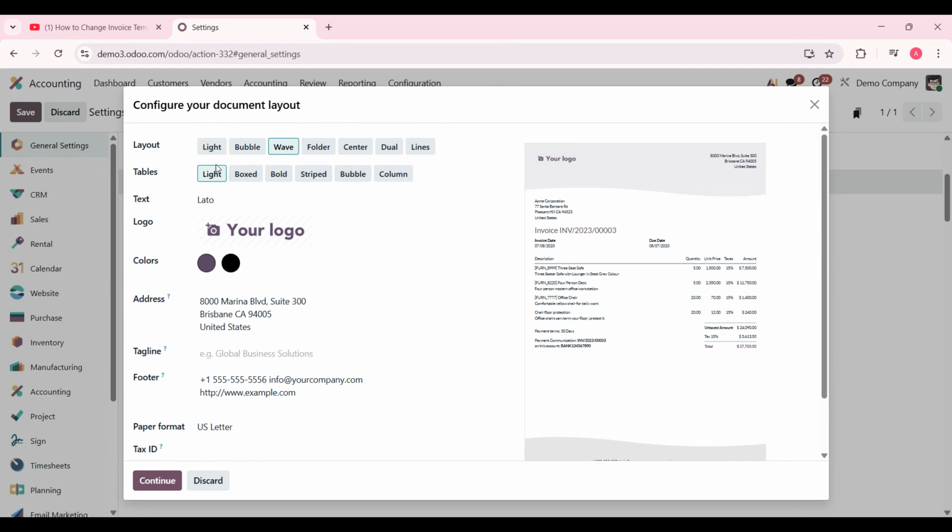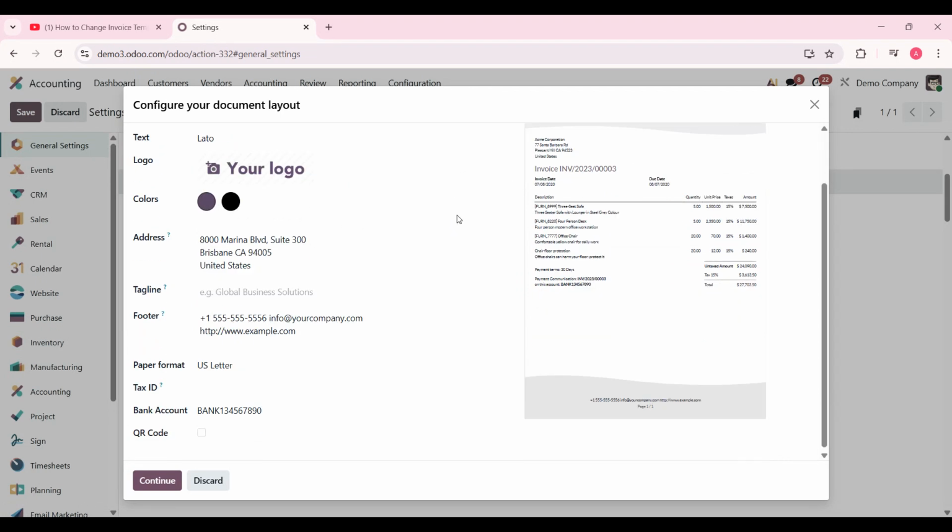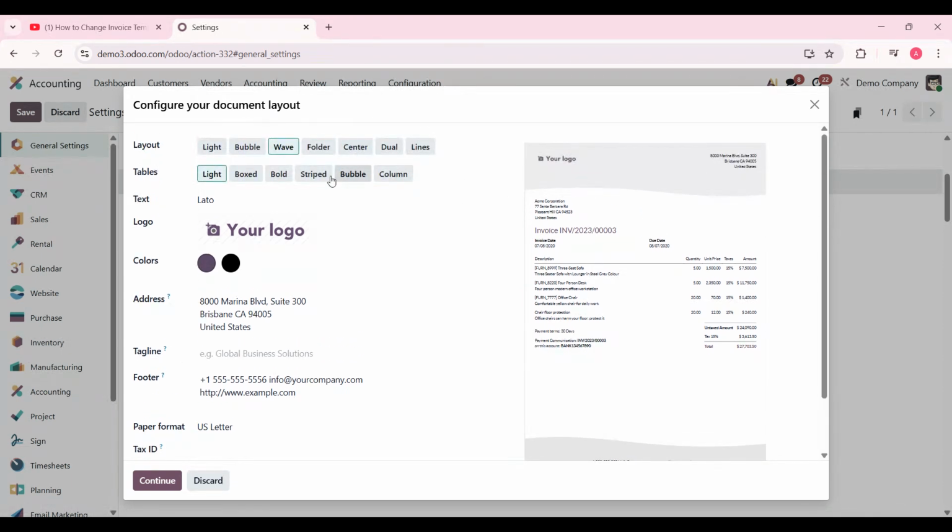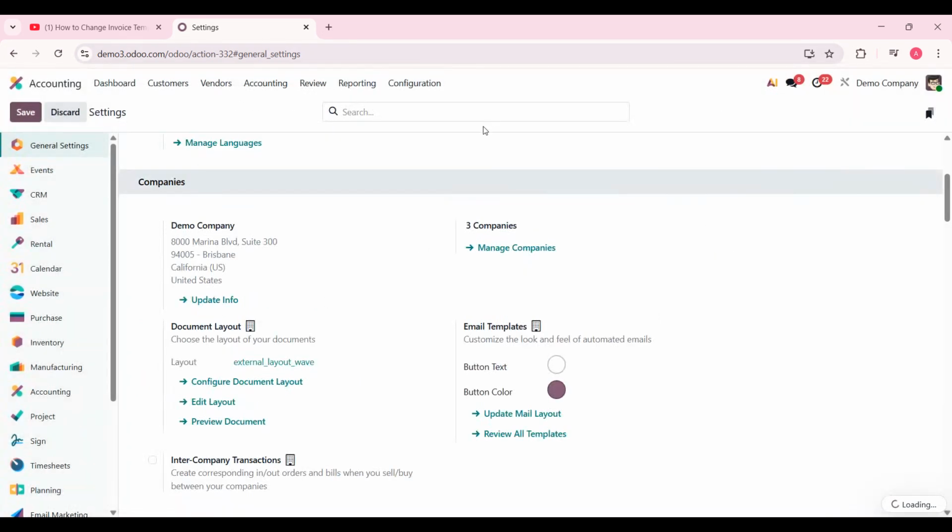As soon as you select the template, Odoo shows you a preview, so you can see how your invoice will look with that design. Take a moment to review the preview and make sure it matches what you want. Once you're happy with the selected invoice template, click on Continue to apply the changes. Odoo will save this layout as the default document layout for your invoices. From now on, whenever you generate or print an invoice, it will automatically use this new template.